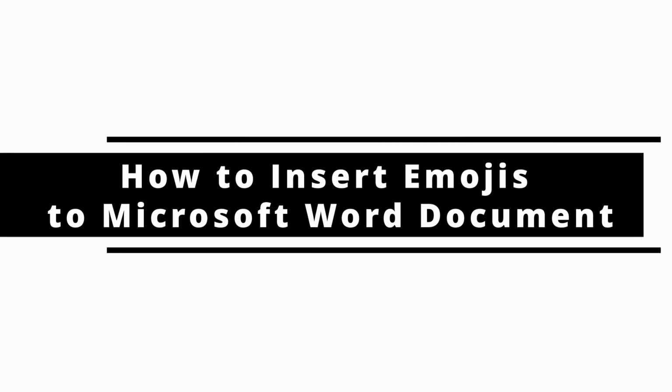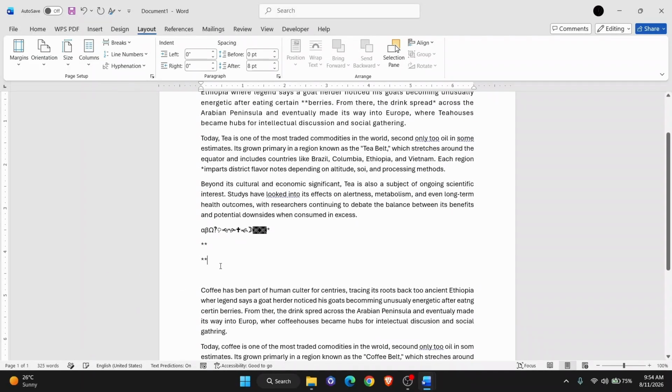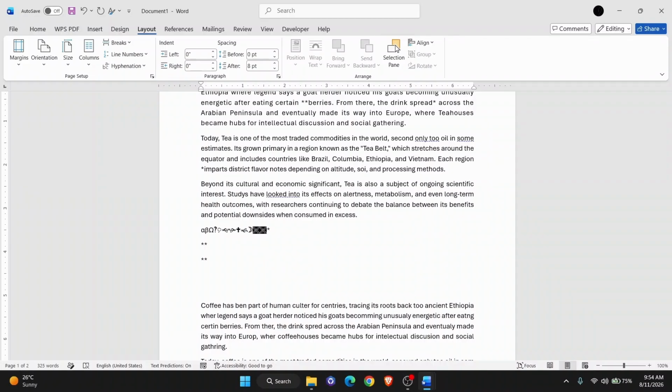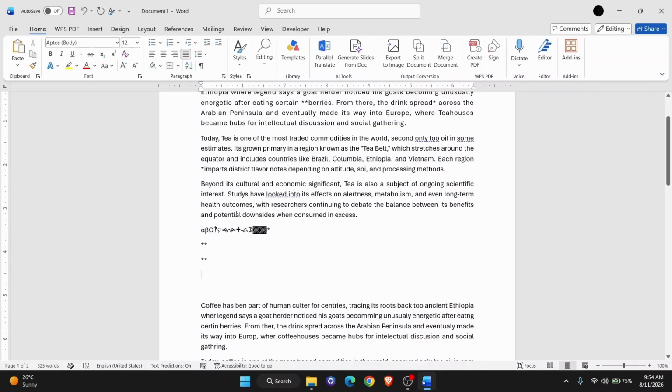How to insert emojis into a Microsoft Word document. This tutorial shows you how to add them directly using the built-in symbol picker. First, open Microsoft Word on your computer. From there, click into the document where you want the emoji placed.